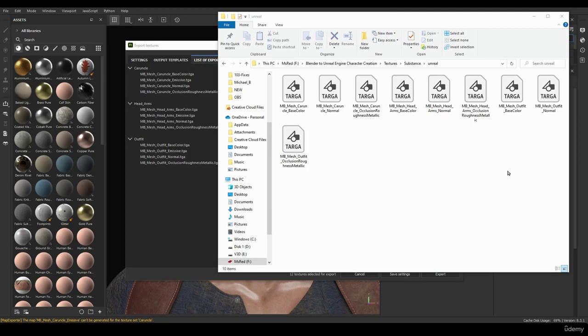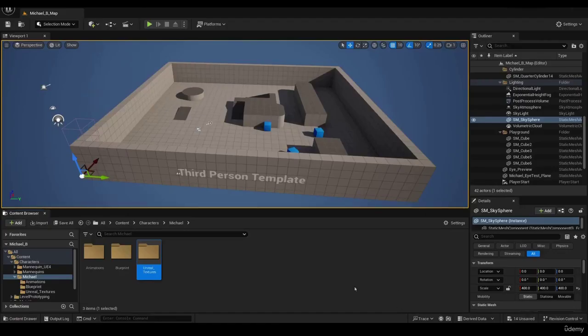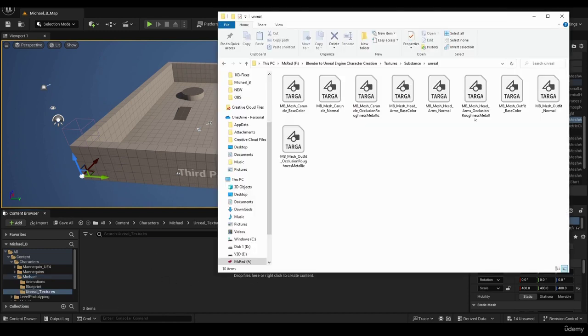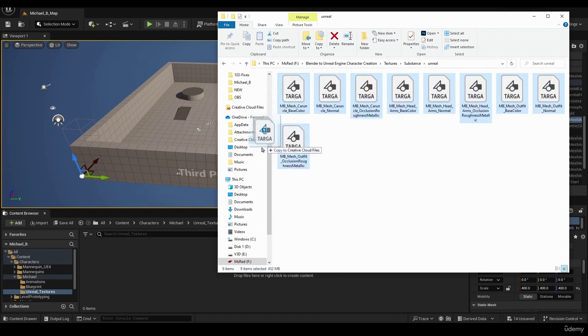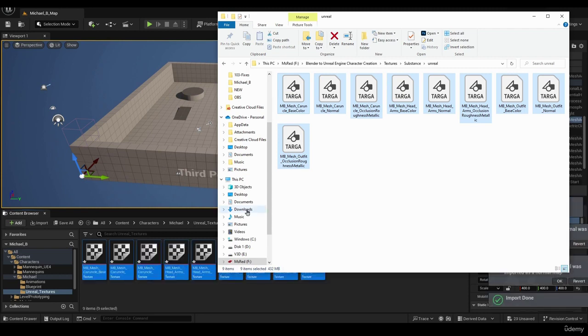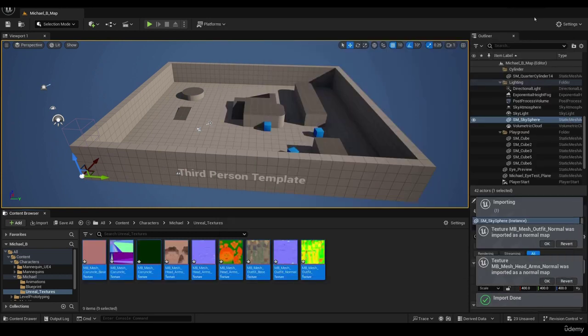Once everything is exported out, we could go ahead and drag everything into our Unreal Textures folder. So I'm going to select all of these textures right here, all these Targa files, and I'm just going to click and drag it right here. And there you go.